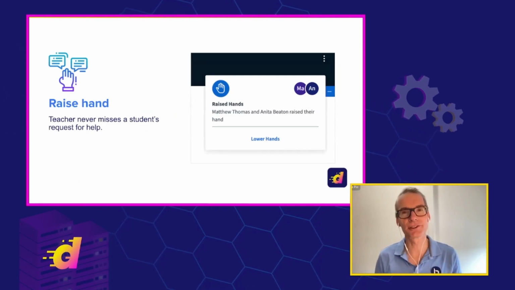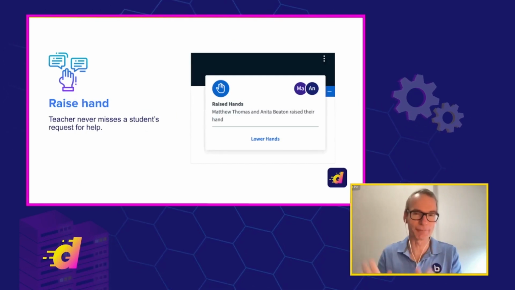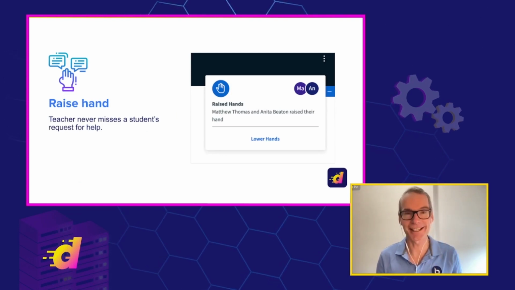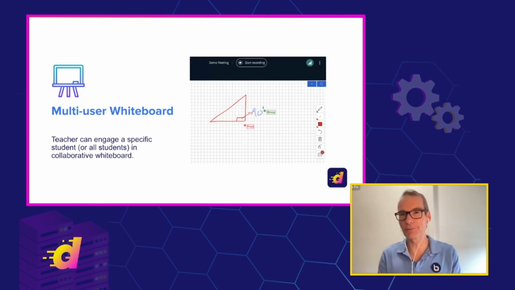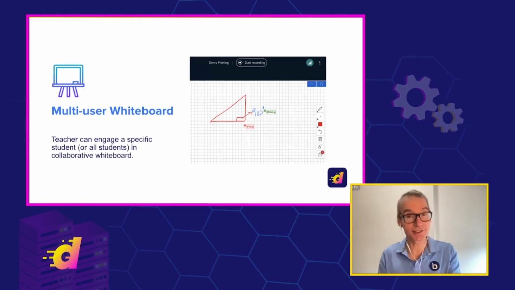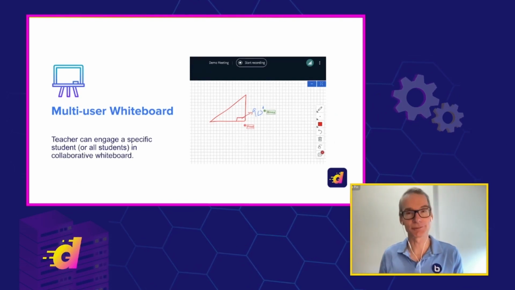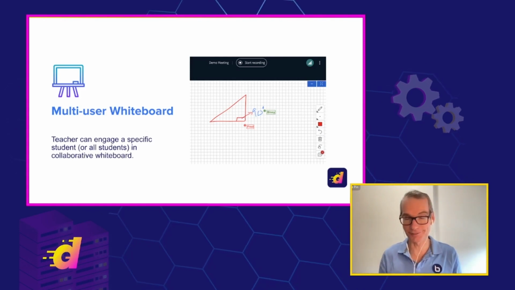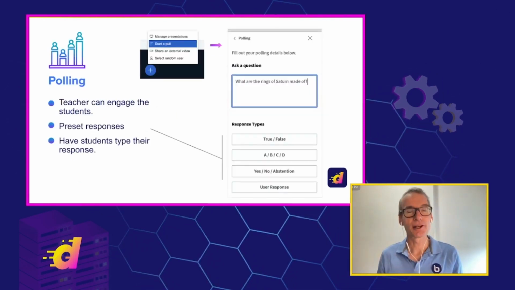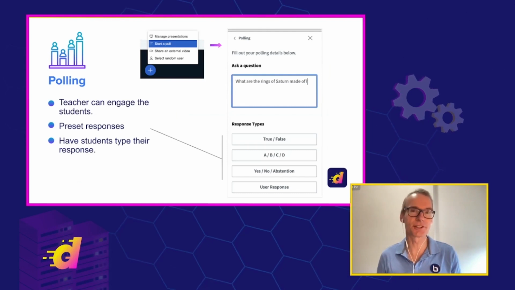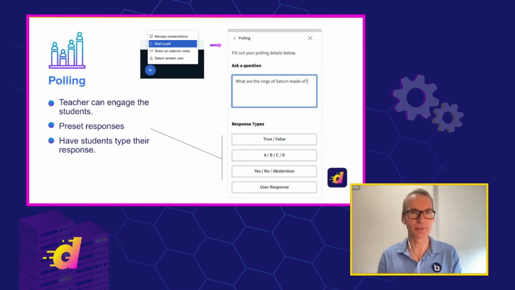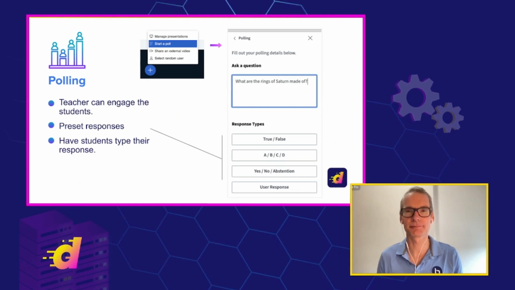I'll give you some visuals in terms of how we focus on the teachers. So if students are in the class and they raise their hand, the teacher will get a message in the upper hand corner that says, hey, so-and-so's raised their hand. We have a collaborative whiteboard that allows the teacher to pick students to collaborate with them, say for tutoring, or maybe bring the whole class in, which is kind of fun. Polling is built in. It's very easy to do a poll to engage the students, to see how they're learning, get their opinion, use it inside the class.